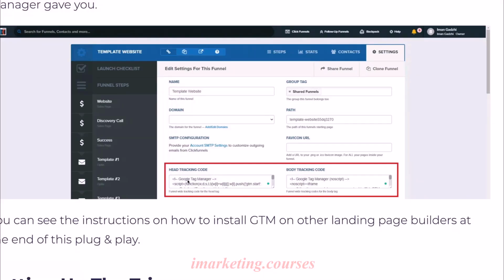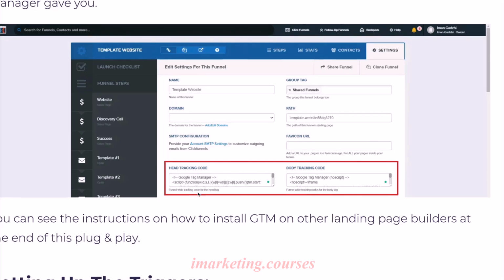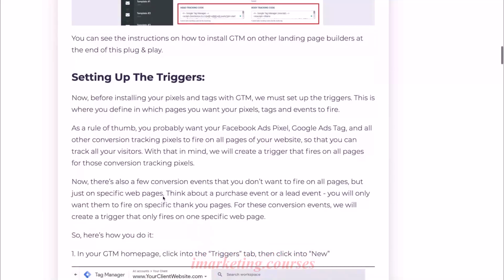So rather than having your Facebook pixel ID, and then your Google ID, and then your Snapchat, here you just put your Tag Manager and it just rolls everything into one. Okay, now, before we install your pixel and tags with the Google Tag Manager, we must set up the triggers. This is where you define in which pages you want pixels, tags, and events to fire.